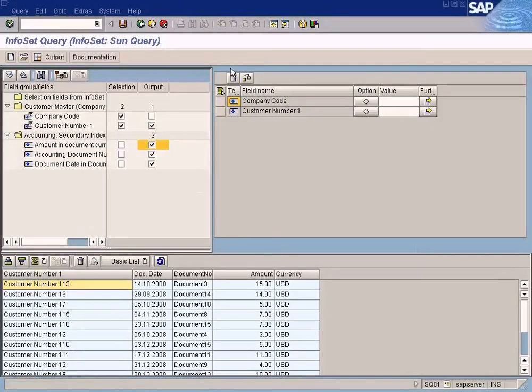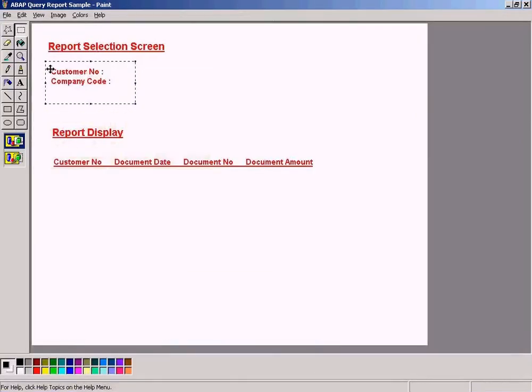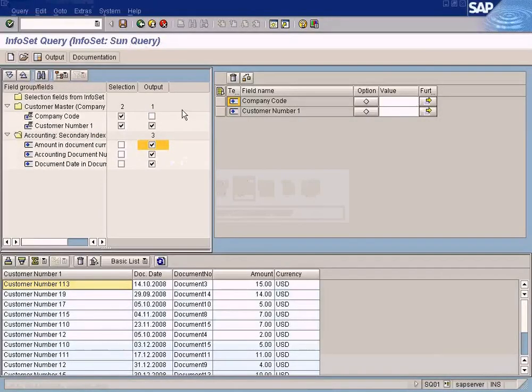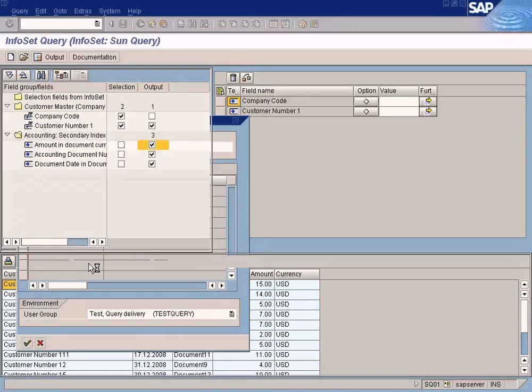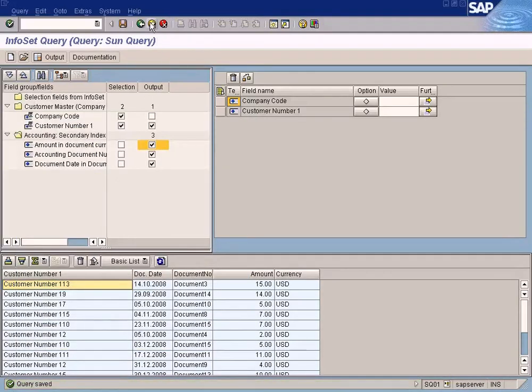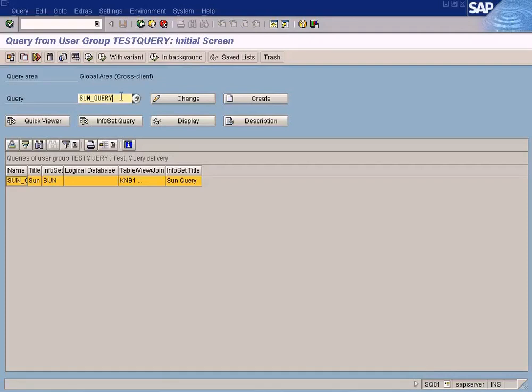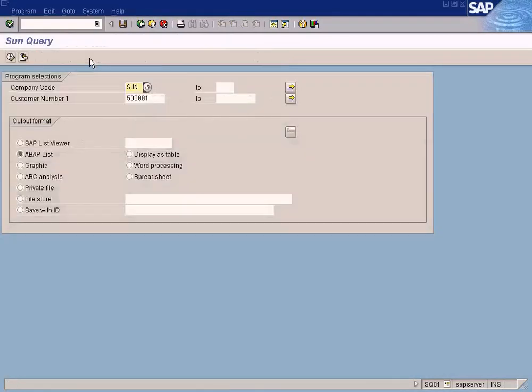Alright, so you have this section which corresponds to report display, and you have this section which is the report selection field section, corresponds to this. Now you can save it. You have to give a name to save it. Just give Sun Query. Saved. Now we can run it. Go back and go to Sun Query here, right? Just run it.